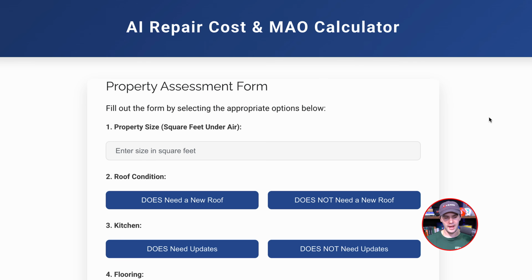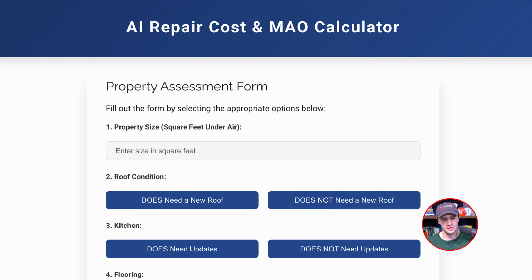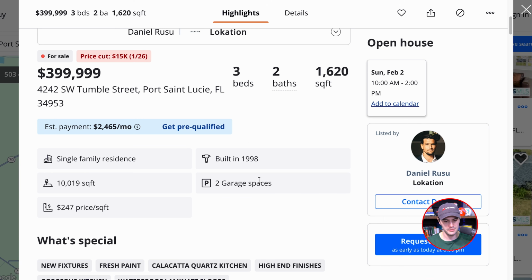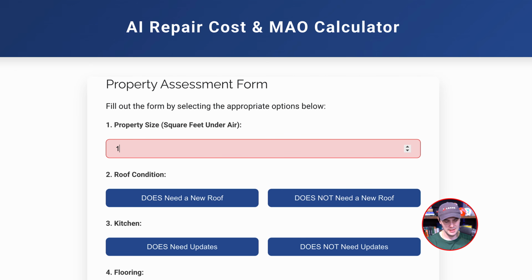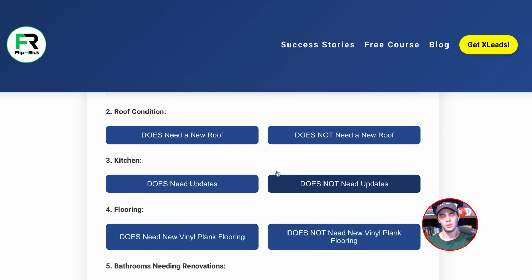But we're in here, and all we're going to do is use our handy dandy calculator to do this pretty quick. We're going to put in the property square footage. So let's use a Zillow listing right here: 1,620 square feet. And we are just going to answer some of these questions. Does the property need a new roof? I'm going to put no, it does not need a new roof.